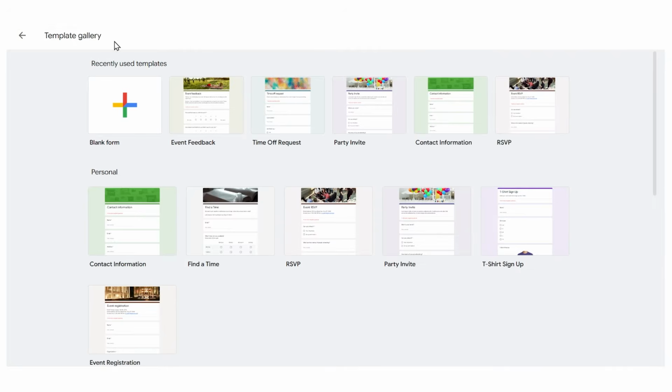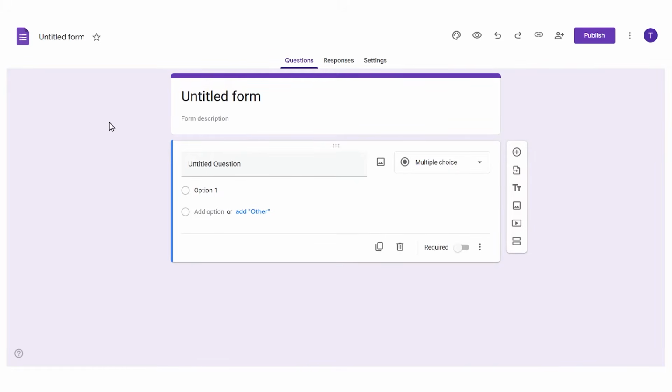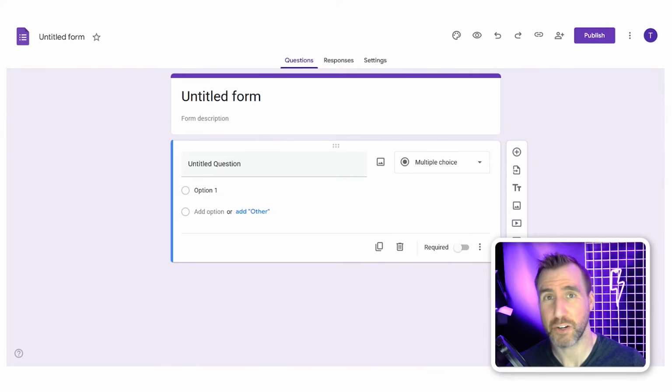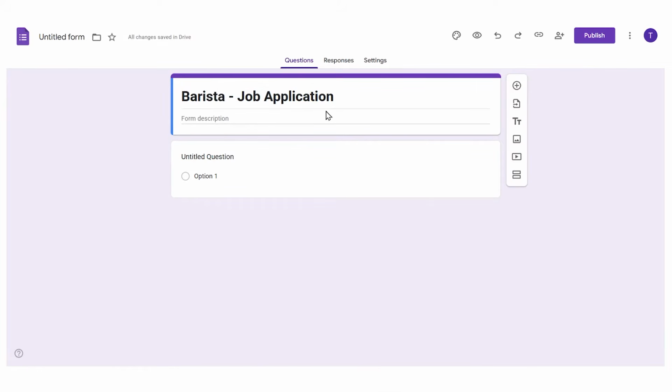So I'll click back, I'll click out of the template gallery, and now here I'll click blank form. So I'll click this, and we have our new empty form. Now for this example, let's say I want to create a job application for a barista. I'll put a title on my form. I'll say barista job application. This is what people that fill out the form will see.